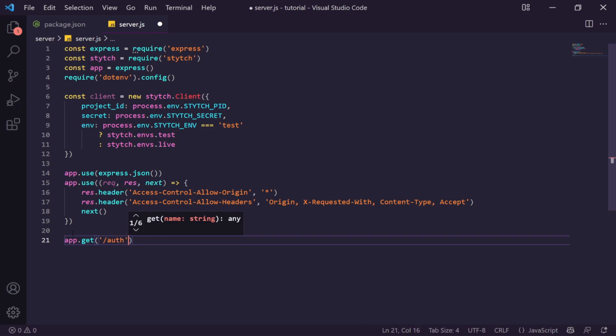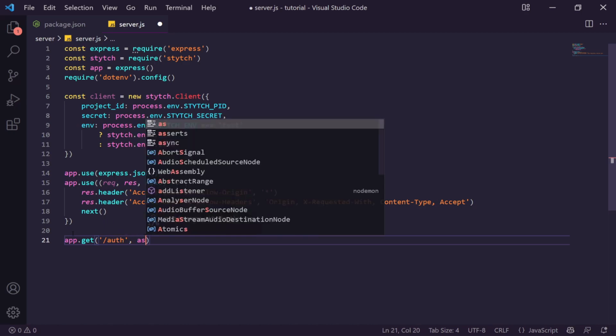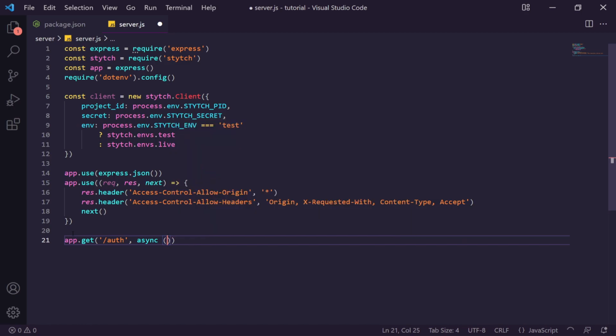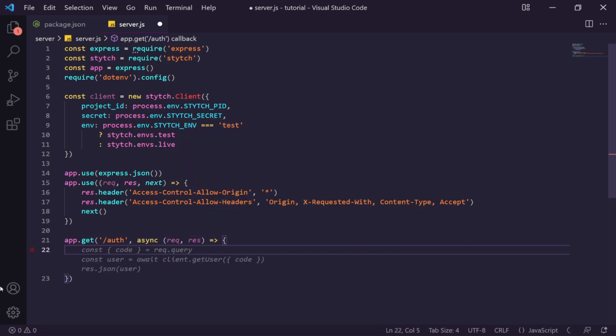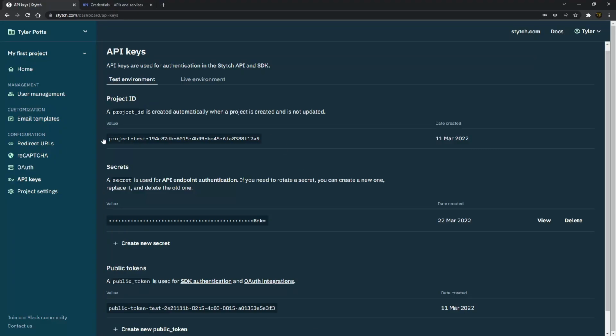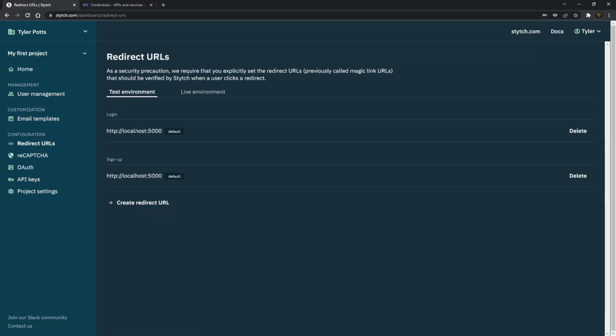So if we go to /auth, we can then say asynchronously, we're going to create a request and response, and we're going to pass that into an arrow function. We're then going to say const, and we're going to get the token. Now this is actually going to be passed from Stytch. We're not going to ever have to call this route because Stytch is going to do this for us. It's going to call this route, and that's why in our redirect URLs we set up localhost.